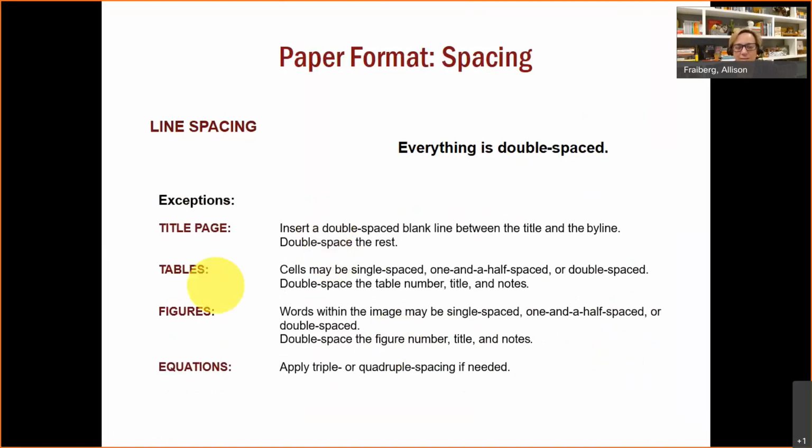And everything else is mostly for tables and figures and equations. Basically, tables and figures you can do single spaced, and equations you can spread them out to triple or quadruple space because equations can get kind of cumbersome. Quotations, however, are double spaced. Everything, references pages are double spaced. Everything is double spaced except these things.